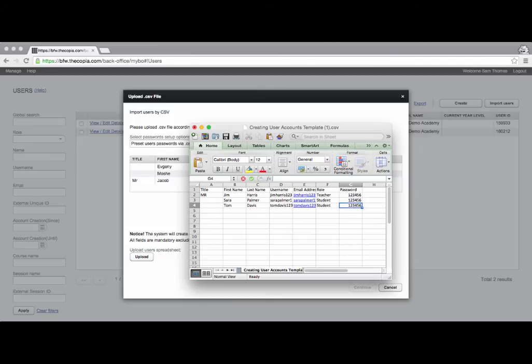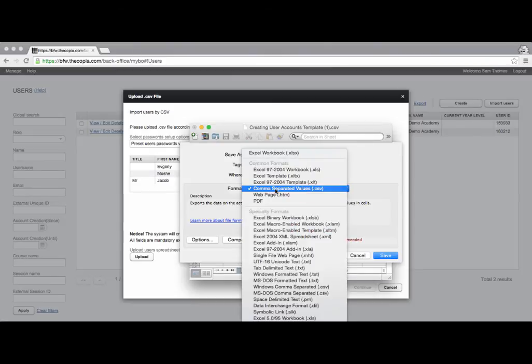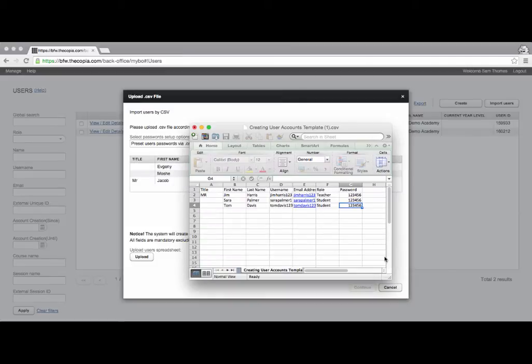And then Save As. We'll see our window pop up here. I'm going to call this Video Demo Accounts. Make sure to save it as a CSV file. Save.